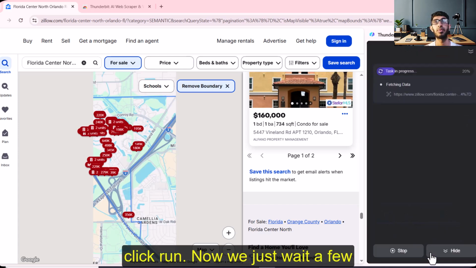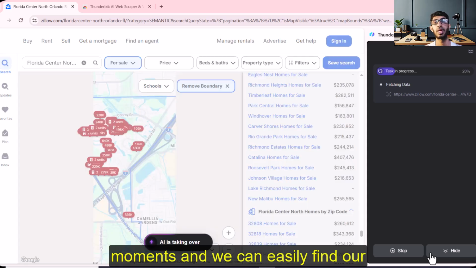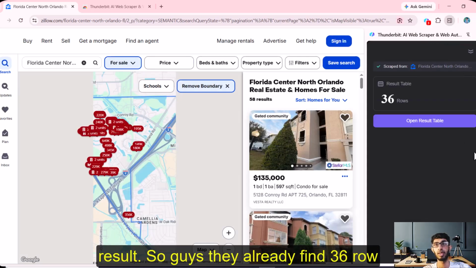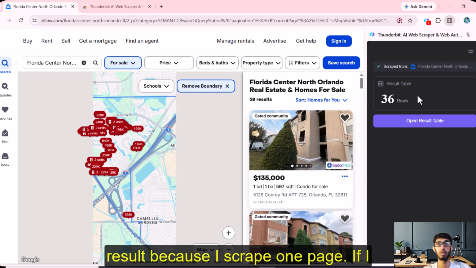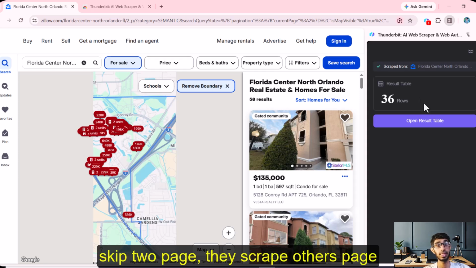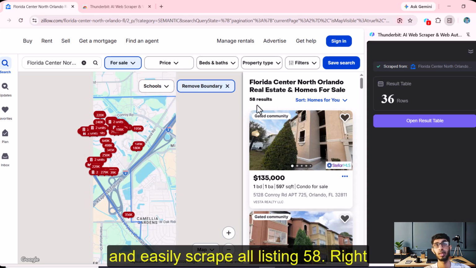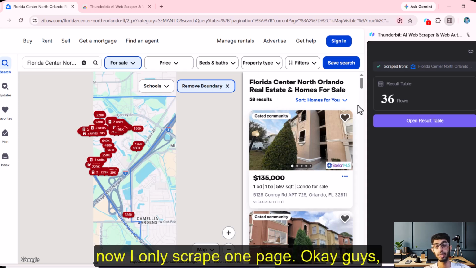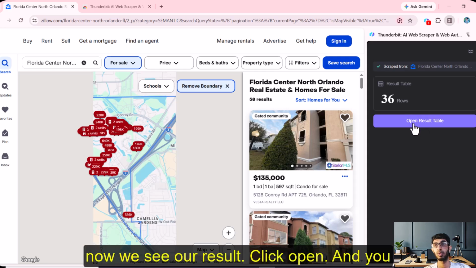We just wait a few moments and we can easily find our result. So guys, it already found 36 rows of results because I scraped one page. If I scrape two pages, it scrapes the other page and easily scrapes all 58 listings. Right now I only scrape one page. Okay guys, now we see our result.